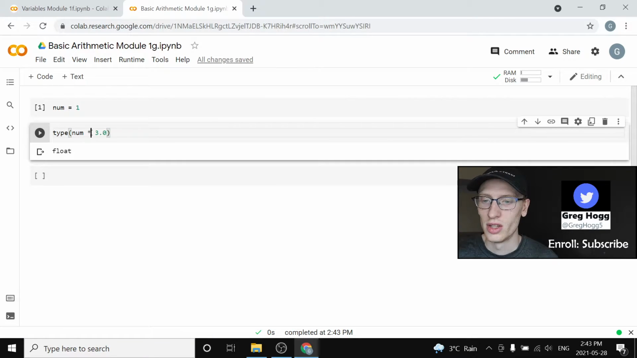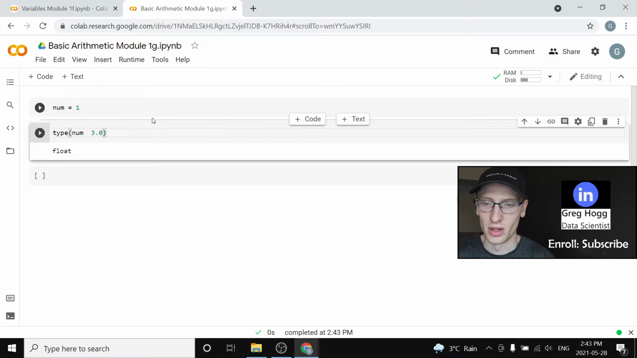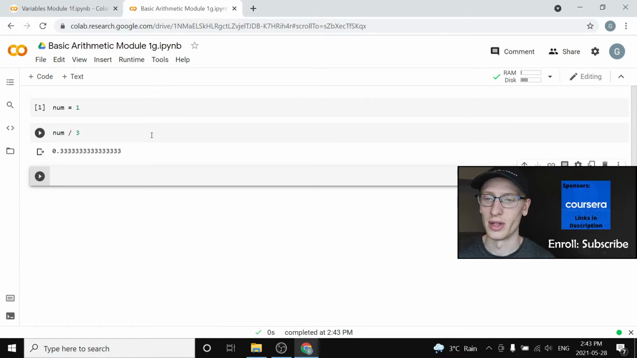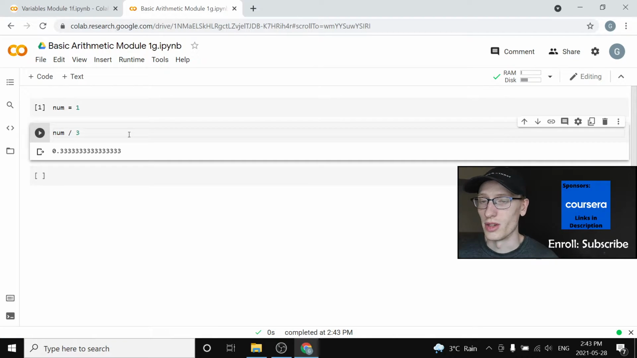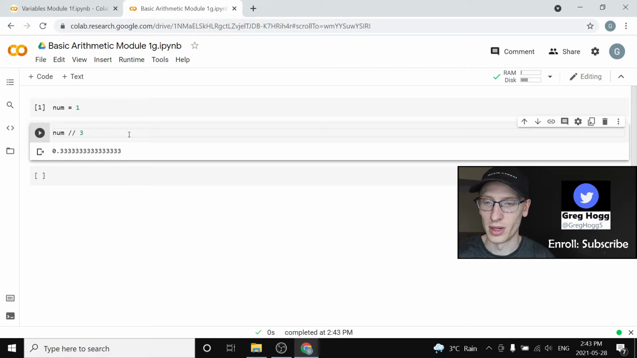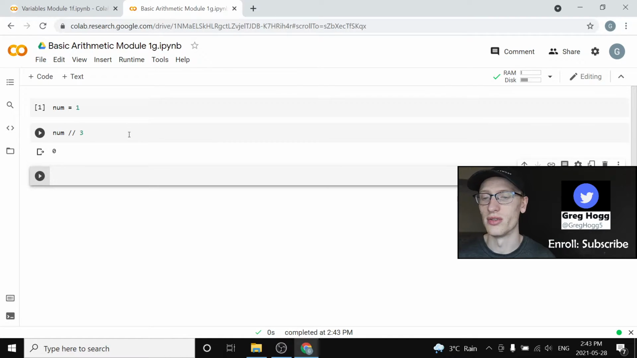So we have multiplication, and you could do division, where we have num divided by 3. The type of that is a float, the float of 0.33. There is also the concept of integer division, which I'm not going to talk too much about, but if we have 1 and we do 2 slashes, that is divide this by the integer 3, doing integer division. This is saying, what is the actual number of times that 3 goes into 1? Well, 3 goes into 1 0 times, and so it's going to produce 0.